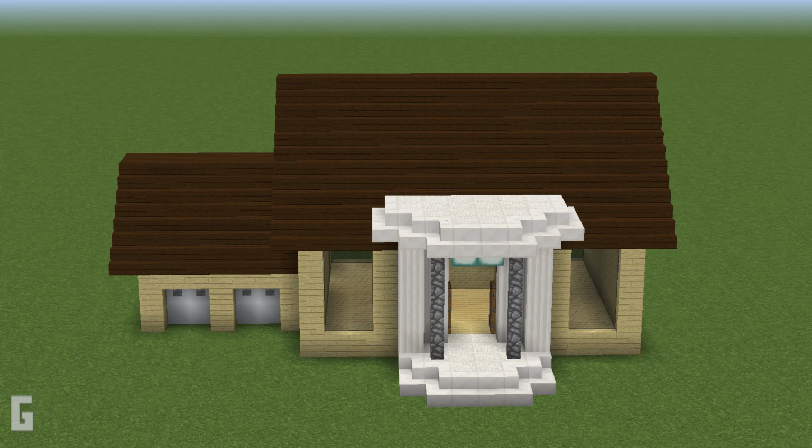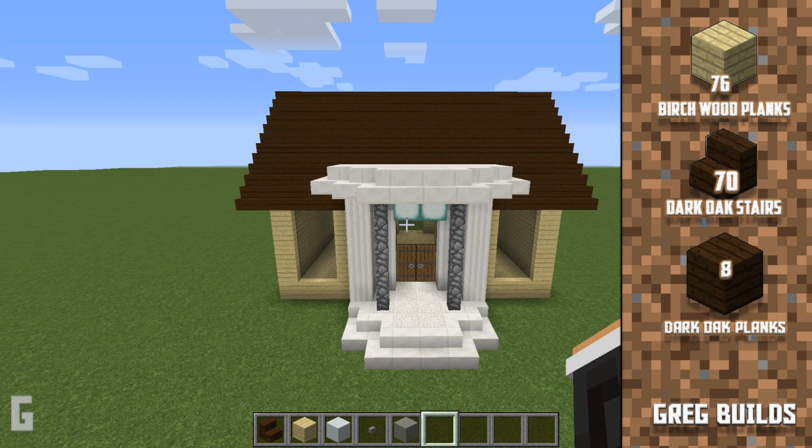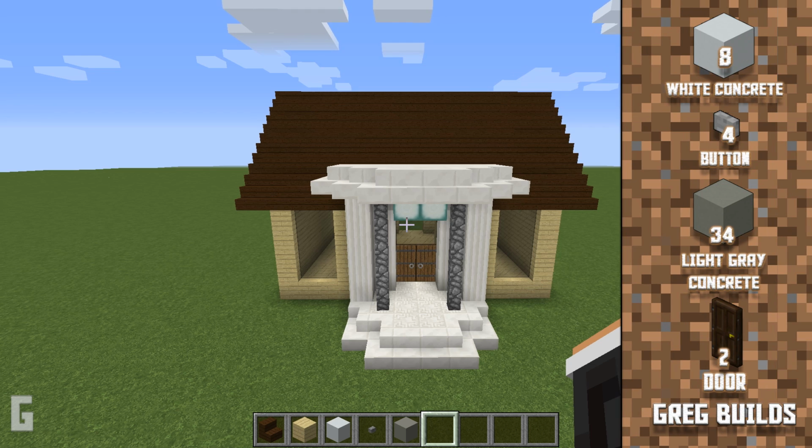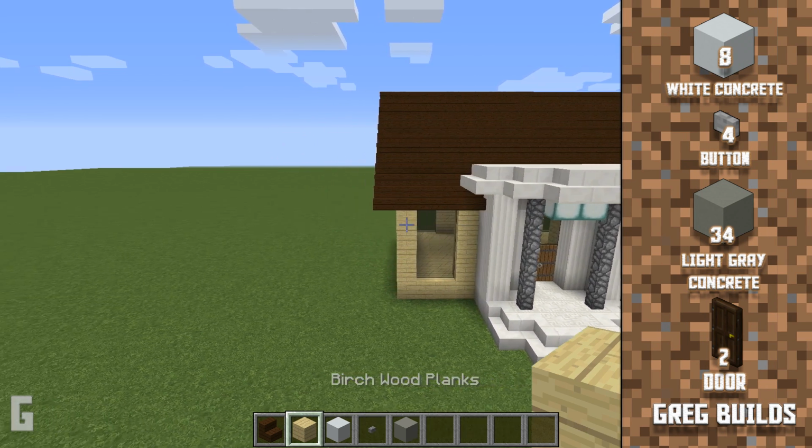Step 5. Next, let's add a garage on the left side of the house. We will need 76 birch planks, 70 dark oak stairs, 8 dark oak planks, 8 white concrete blocks, 4 buttons, and 34 light gray concrete blocks, and 2 oak doors.